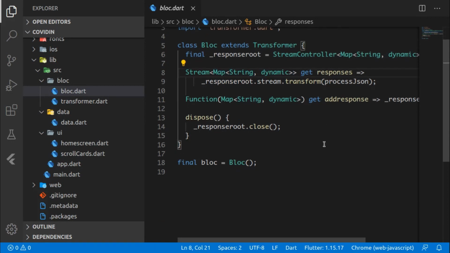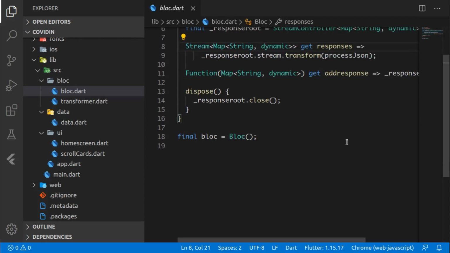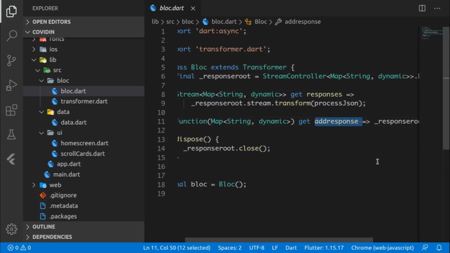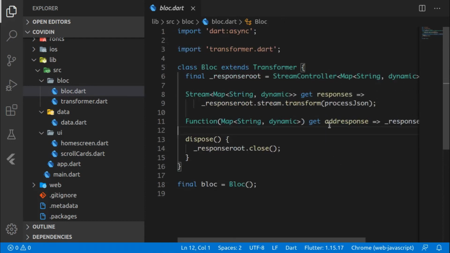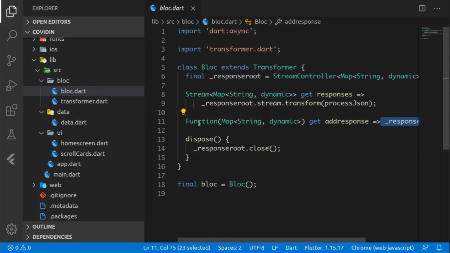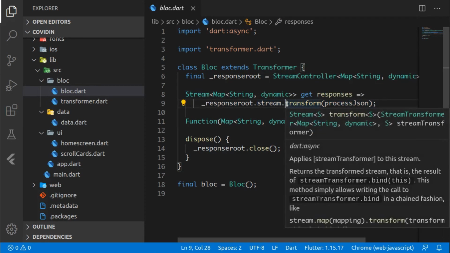Okay, now to add data to our stream, we make another getter, and this is the add response. And it just does this response to dot sink dot add. And at last we have to dispose our stream controller. And here, this transform takes data out of the stream and transforms it for our needs.